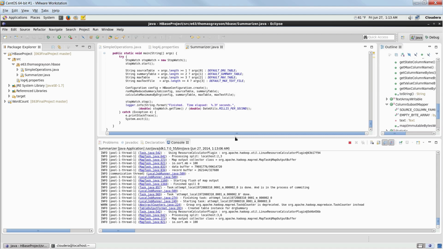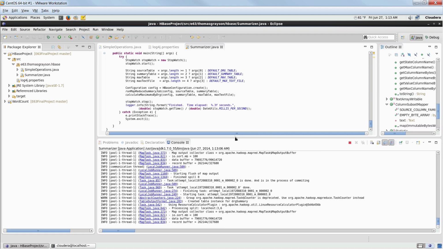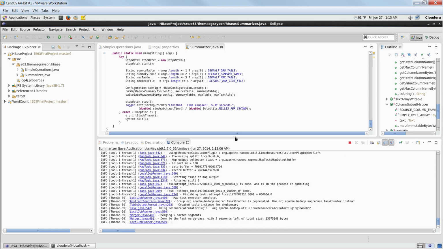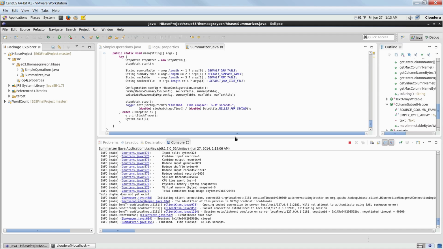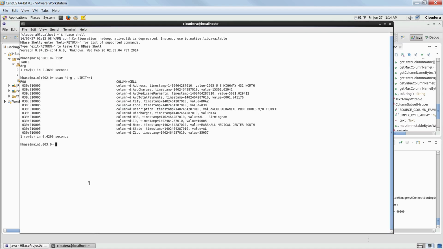We are still in the map reduce job now. Now it's in the second phase. It's created the DRG max table, and now it's completed. This took 43 seconds. It sometimes runs faster than that. Now if we come back to the shell, we do list here. We'll see that there's now a DRG max and DRG summary table.